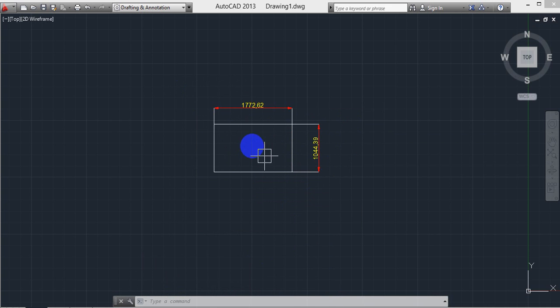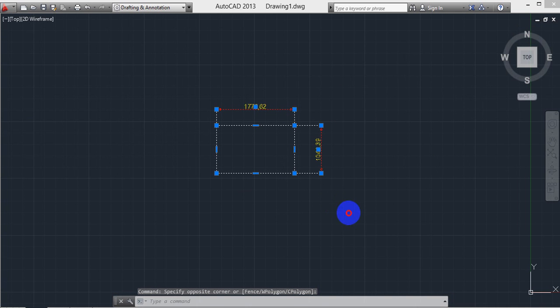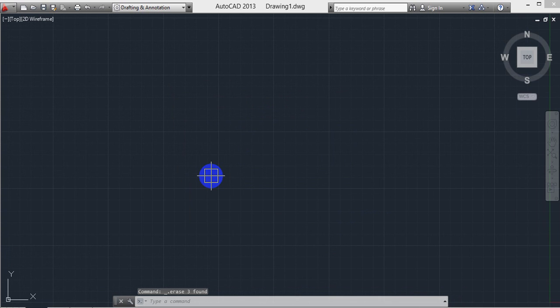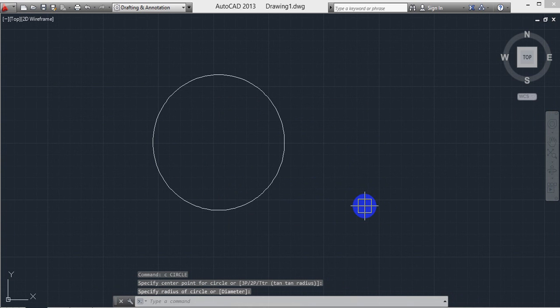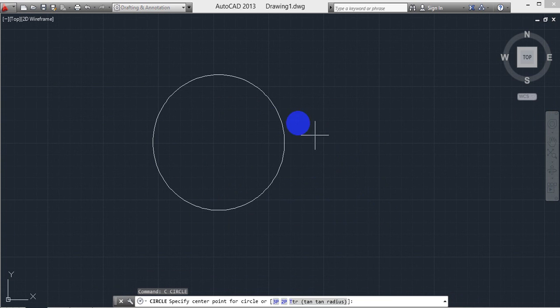Multi-line and dimension style edit completed. Select this and delete. Next will be object snap. Why will we use object snap? For example, we have a circle here and I want to draw another circle inside it. It is already showing the center point and the four quadrants.